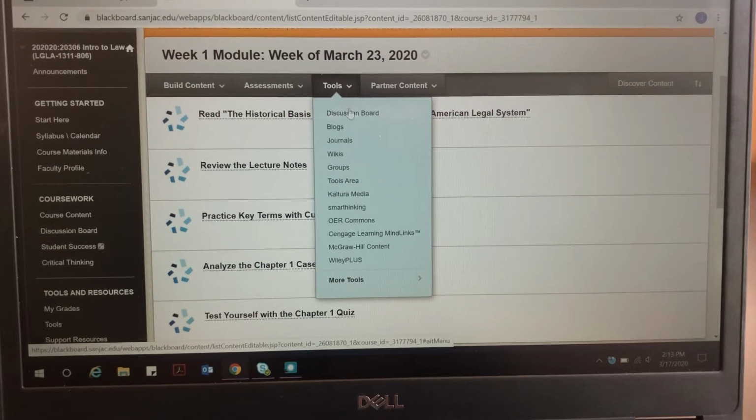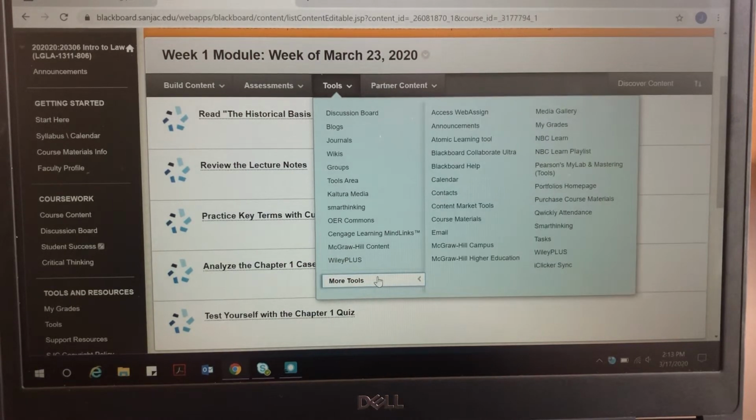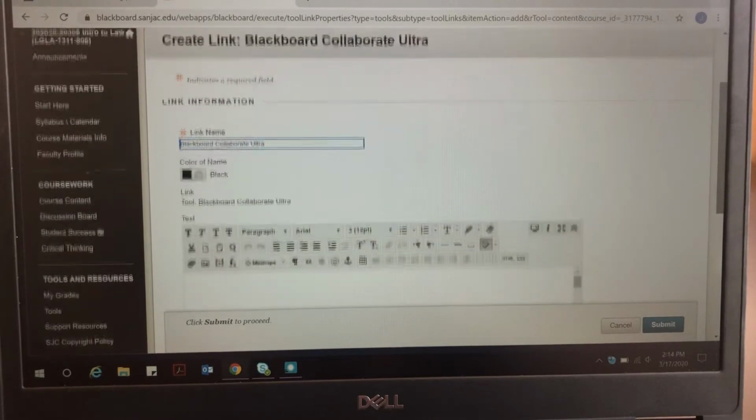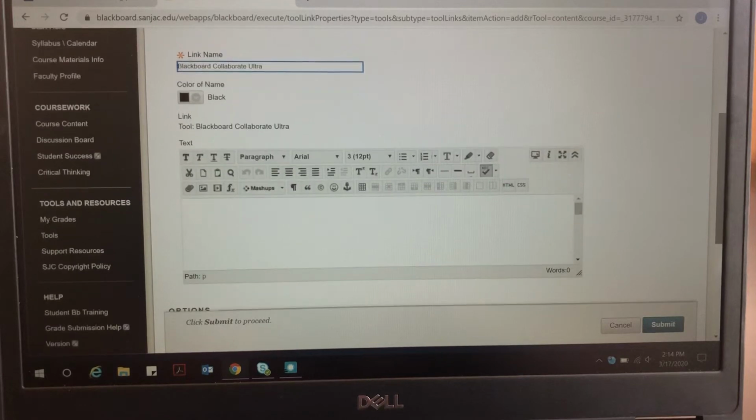However, you'll notice it is not on the initial drop-down list. You need to select More Tools. Then it comes under the letter B for Blackboard, not C for Collaborate. You see the option right here, Blackboard Collaborate Ultra. Simply select that option and it will give you an opportunity to rename the link. I leave mine labeled as Blackboard Collaborate Ultra.